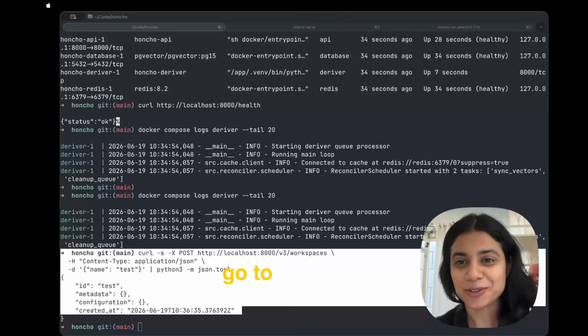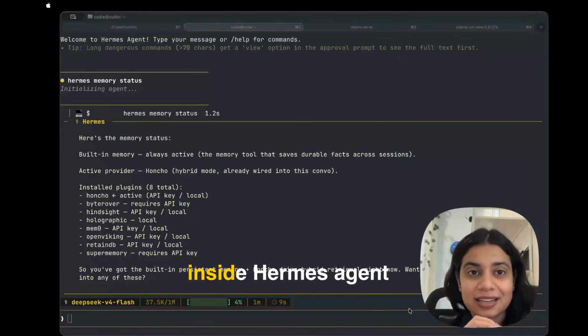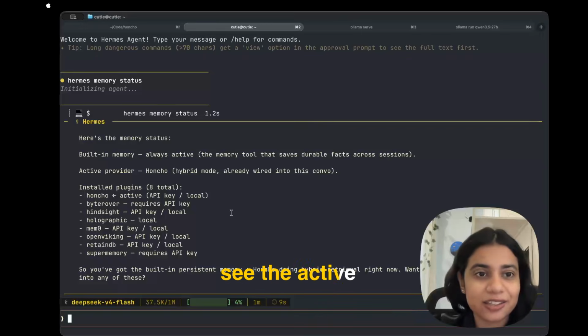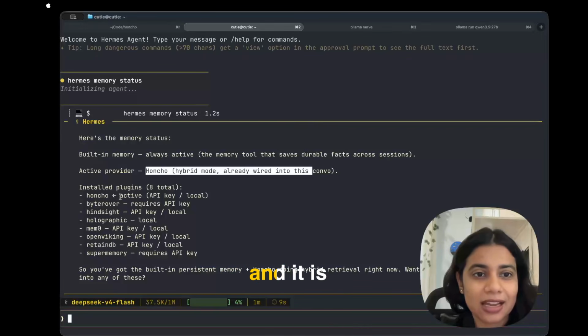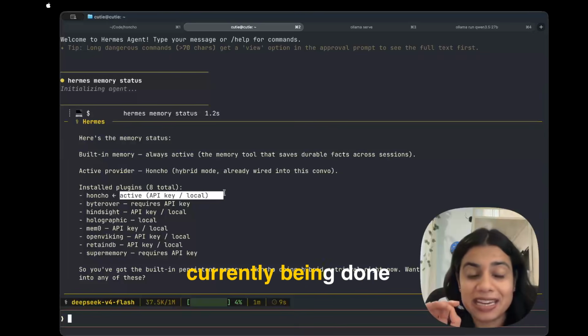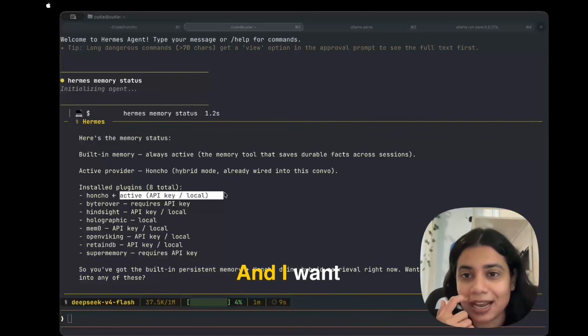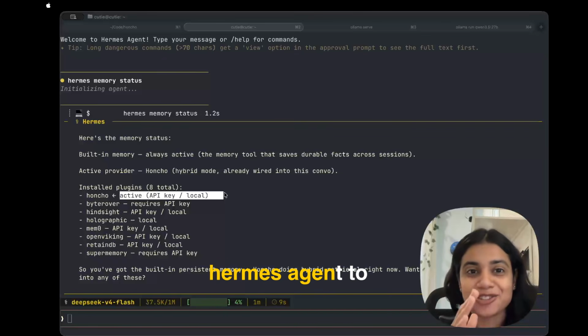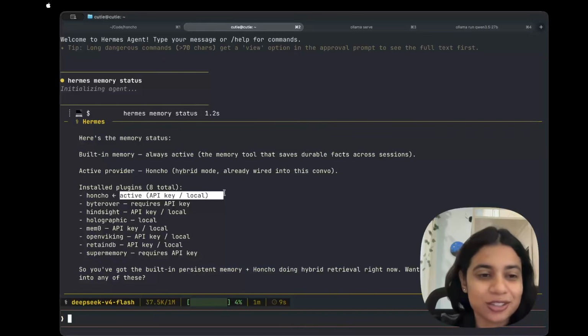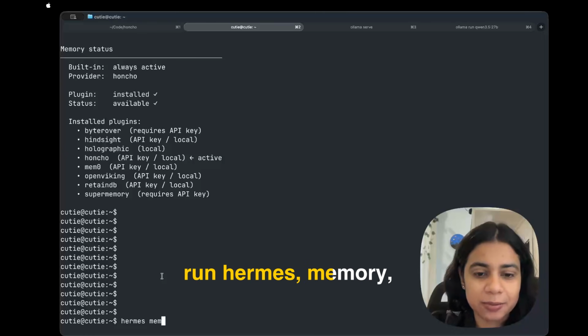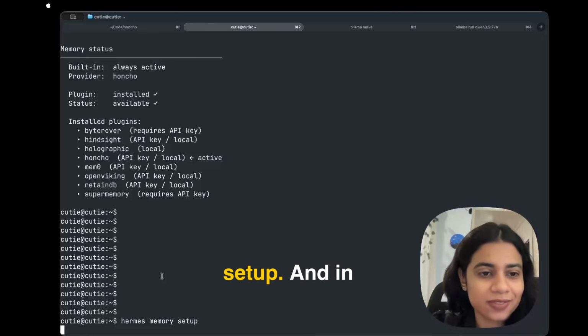So let's go to Hermes for that. So currently we are inside Hermes agent, and you can see the active provider is Honcho, and it is currently being done via the API key, that is through the one that is hosted Honcho on the cloud. And I want to point this Hermes agent to the local Honcho. So we will run hermes memory setup.